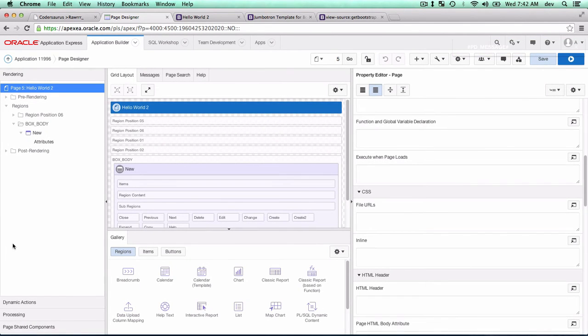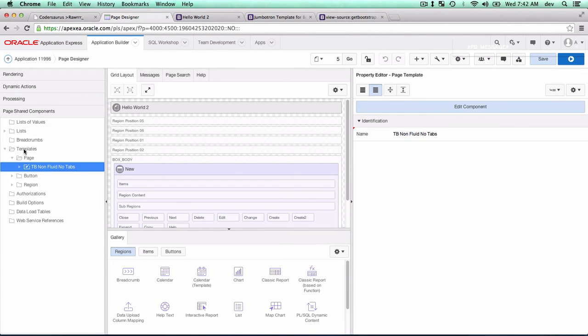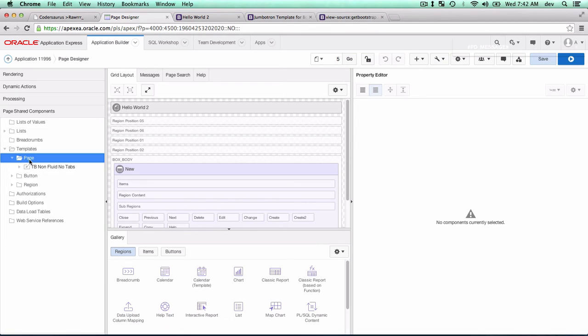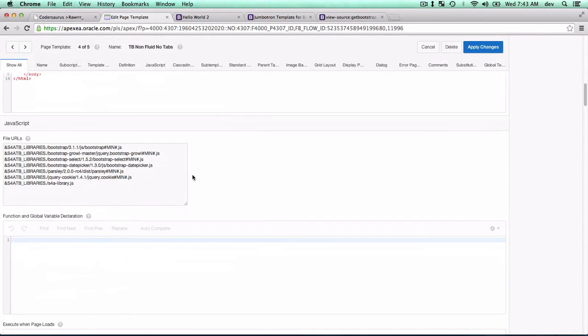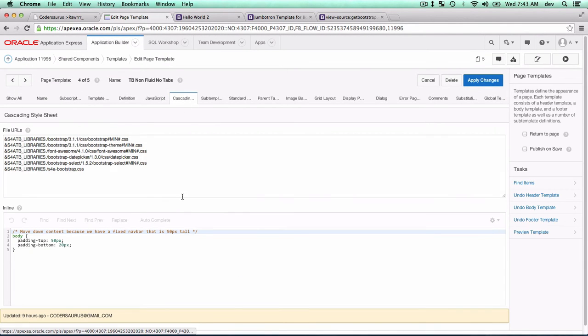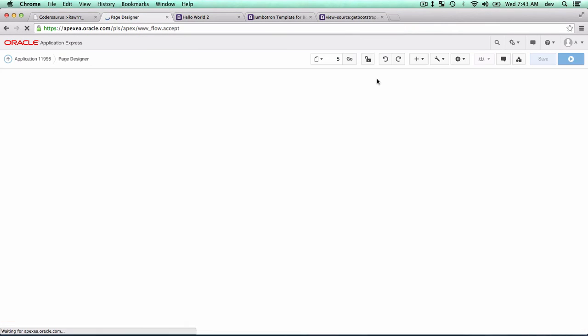And then this is probably the more proper place: we can actually go to page shared components. And this page is based off of a template. So if I go to my templates and the page type of templates, I can see that this template is called TB for Twitter Bootstrap non-fluid, no tabs. So if I click edit component on that, I can actually go to the cascading style sheets. And actually I've already got it there. Just paste it in and click apply.